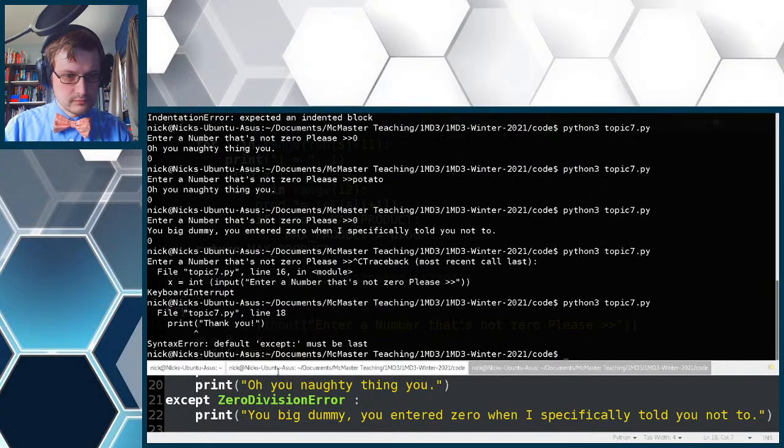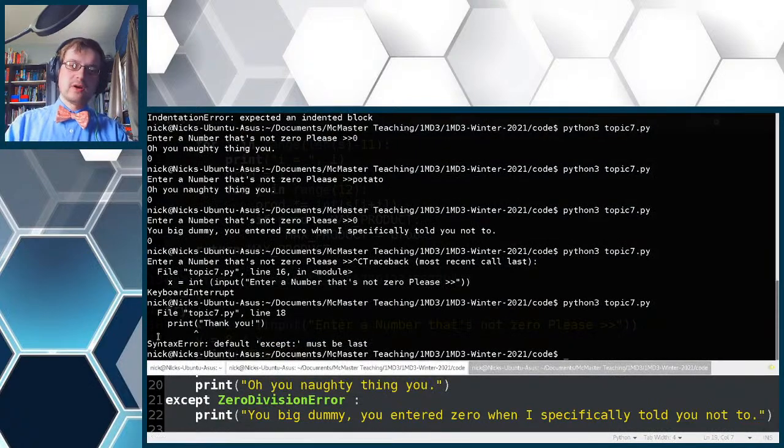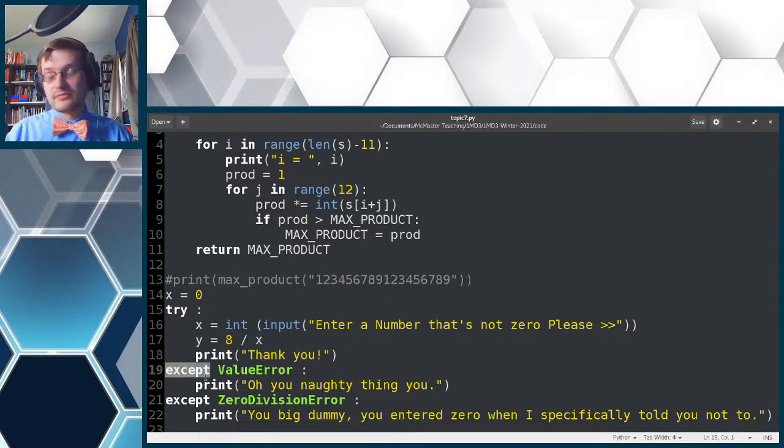Oh, what have I done? Oh, it even gives you a syntax error if you try that. So it says, you're trying to do something that's not legal. So the last one of these can be the catch-all, but if you put the catch-all before that, it'll complain at you and tell you you've made a syntax error. I'm used to C where they let you get away with stuff like that.